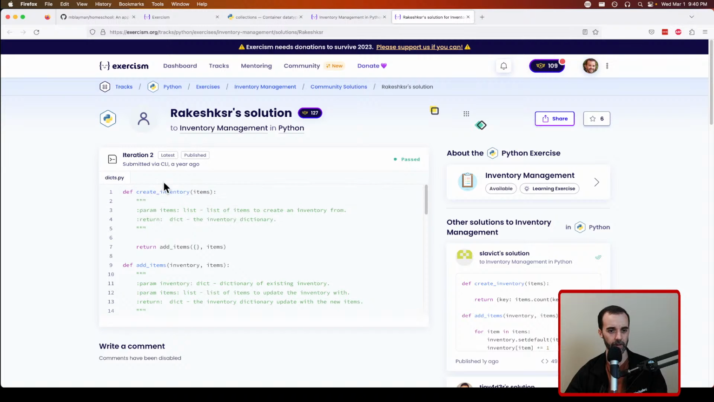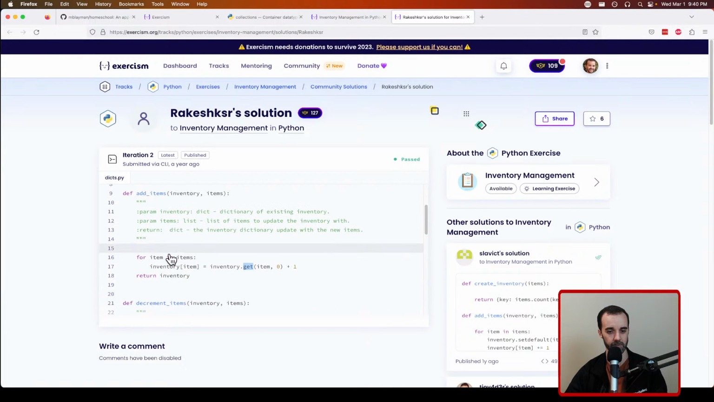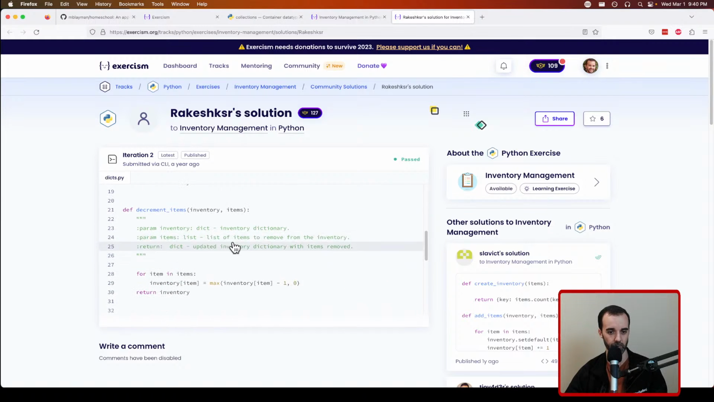So create inventory. They did it the right way, I think. Again, the way I should have done it is starting by using add items and then calling items. That's a good way to go about it. They do the default access. Again, this is a good solution. I think this is better than the way I did it for sure.